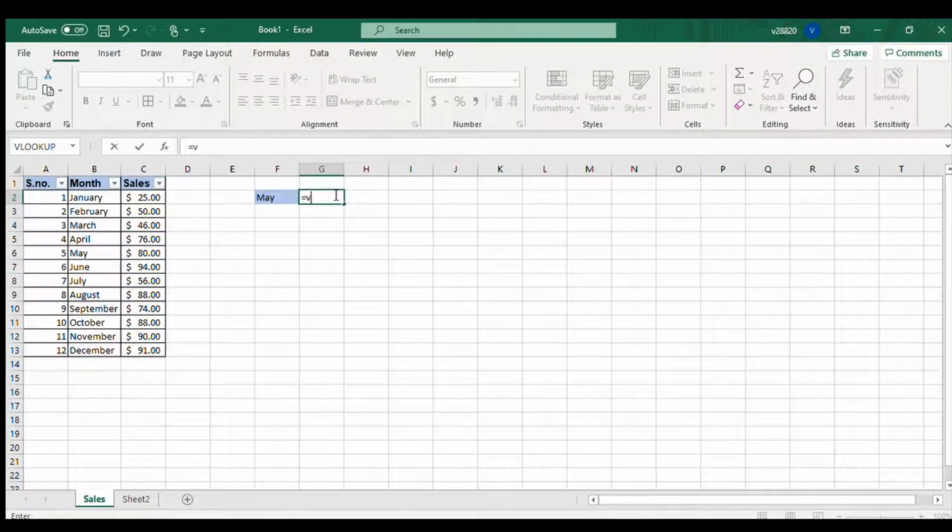So we'll start with an equal to sign. I will start with VLookup, and the lookup value is what I have provided here, so I can reference this by saying F2. You can also hard code it by writing like this, May. But since I want to continue to change values in this cell and see what the results are, I will not do this. I will just select F2 and then comma, the table array.